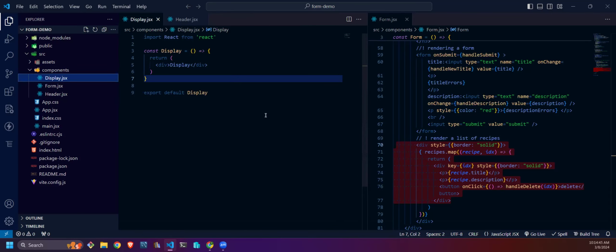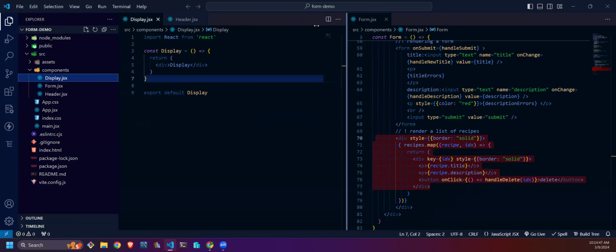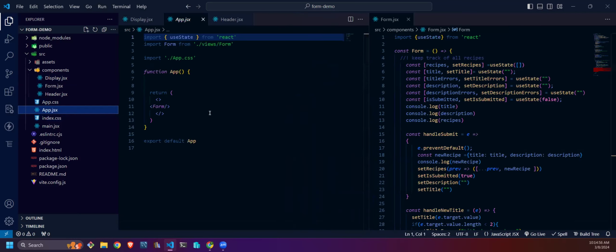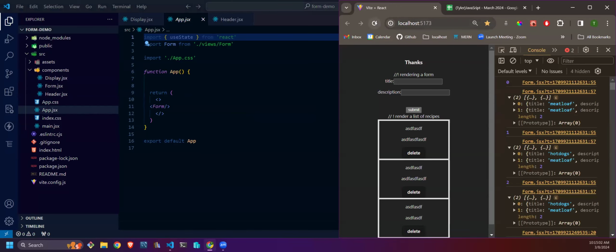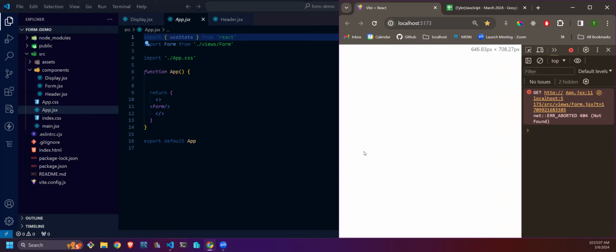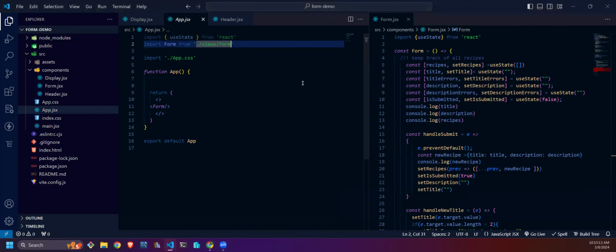Okay, so let's see what happened. So I've got my form. I've got my app.jsx. What's going to happen now if I try to render my page? Well, it's going to be an error because, yeah, first of all, the import is wrong now. So how do I fix my import? You just change views to components. Exactly.